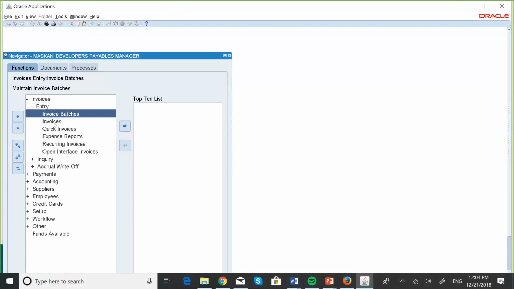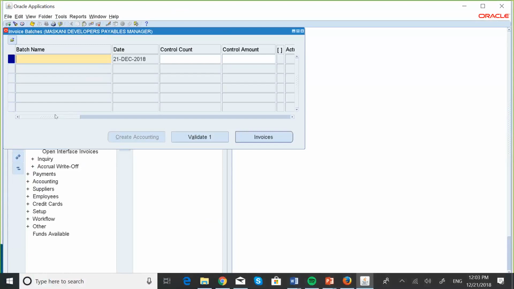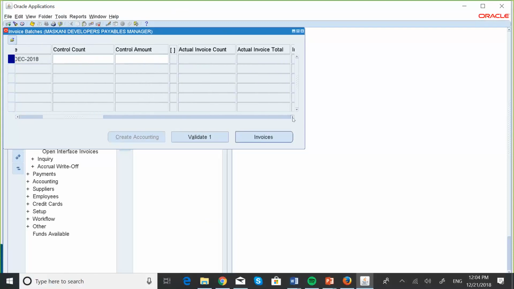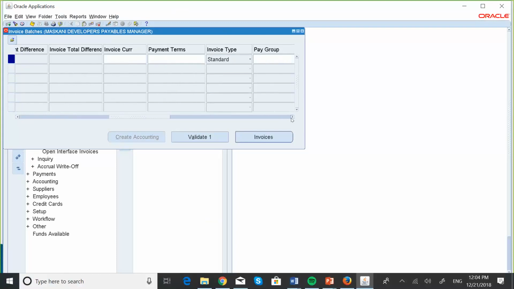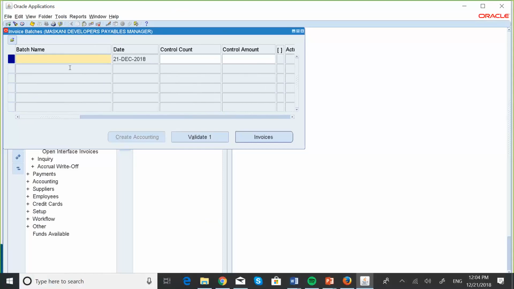You have invoice batches, or invoices if you're not using batches. You have quick invoices, expense reports, and recurring invoices. So let's go to invoice batches. First, you create a batch and give it a batch name, and you can see all the items we talked about here. You have the control count and control amount. Control count controls the number of invoices you'll enter under this batch. Control amount is the total monetary value of the invoices that you're going to enter, and it compares with the actual amount that you enter. You can also see some of these other options here that you can specify at the batch level. These are optional. The only thing that you have to enter here is the batch name.